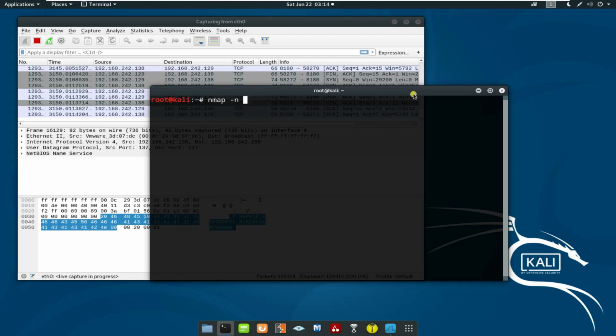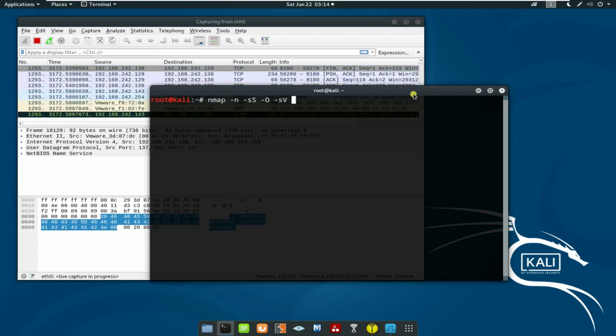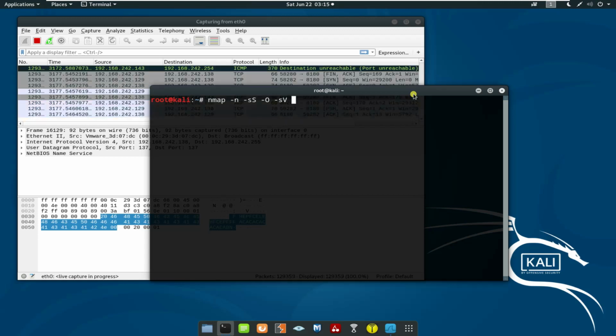So you can put -sS, the SYN scan or stealth scan. You can also specify or add -O to detect the operating system, and -sV to show the version number or versions of the services running on your target machine.